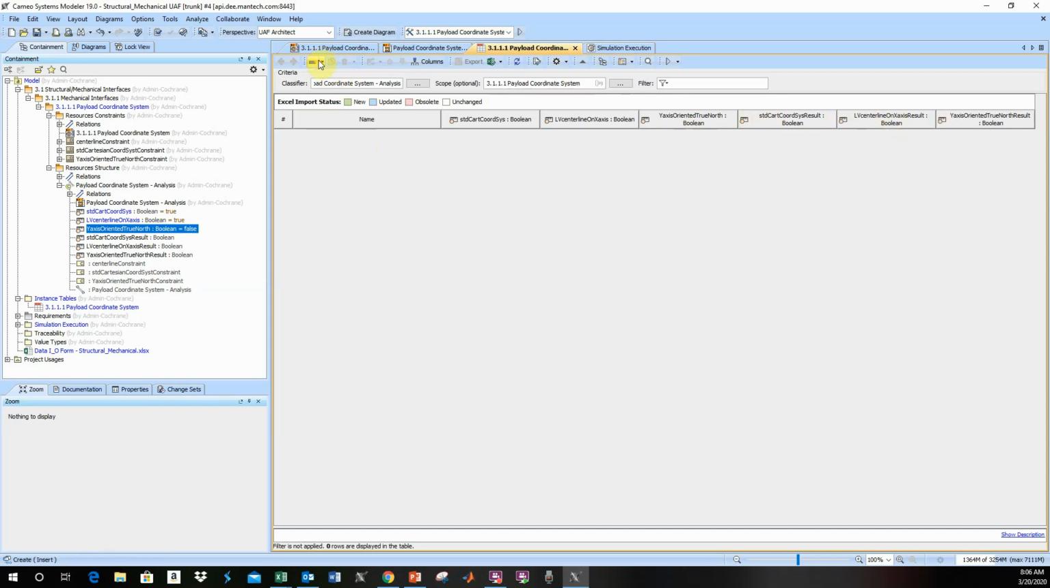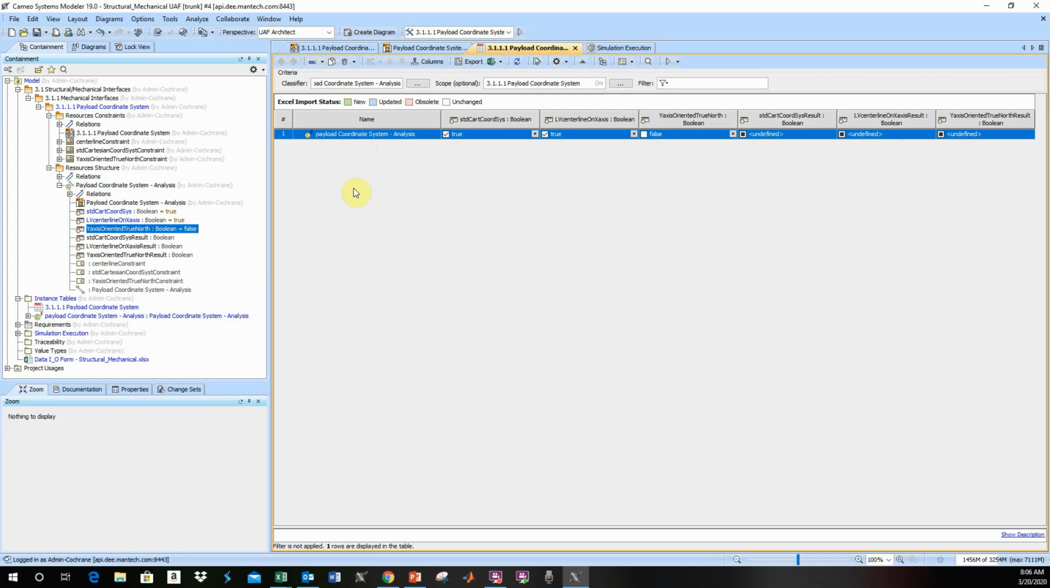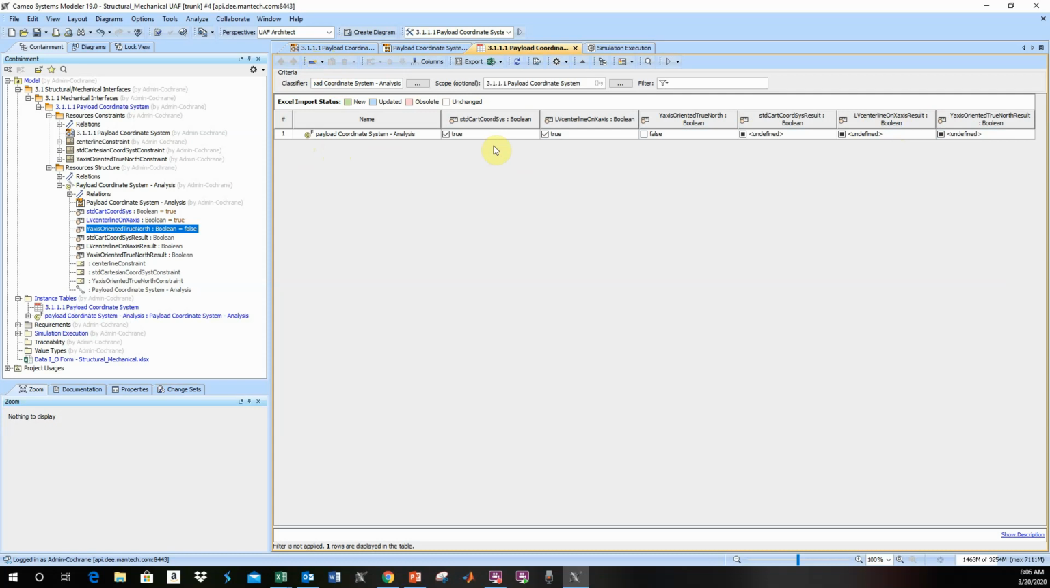So I'm going to create an instance, which in this case is a fielded capability, and it's taking on the default values of true, true, and false. And right now the output values are undefined.